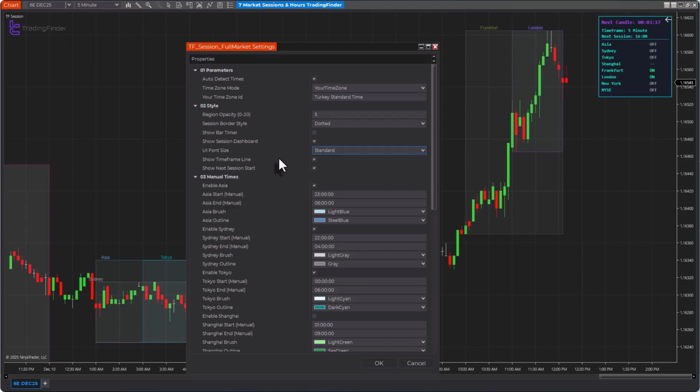If you have a full HD screen, you can use the standard option. You can also select the show time frame line option and the next session start from here. Activate or deactivate them so they will be removed from the dashboard. By clicking on these items, you can customize this section here.